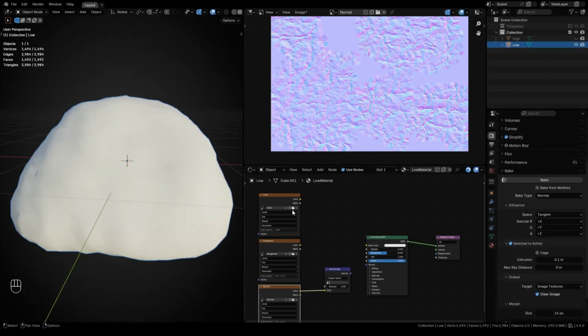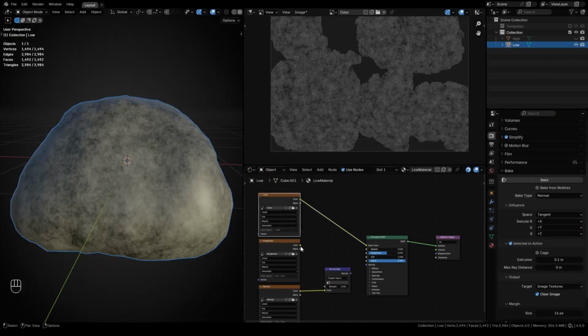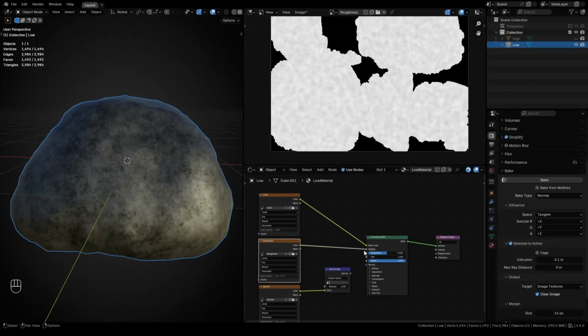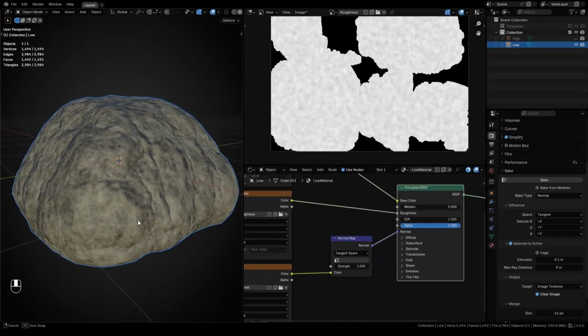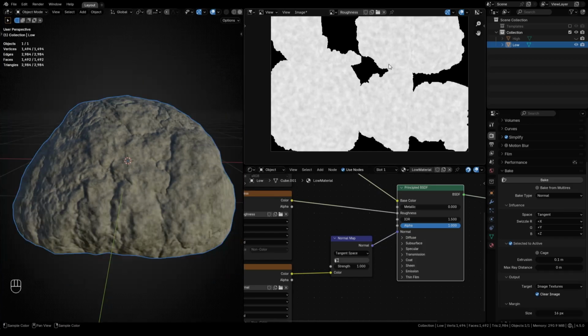Big note here. If you got any artifacts in the images, the extrusion is the thing to change. Play with the numbers until you get the image desired. Now plug each image to its socket in the principled BSDF. Now the low poly rock looks exactly like the high poly one.